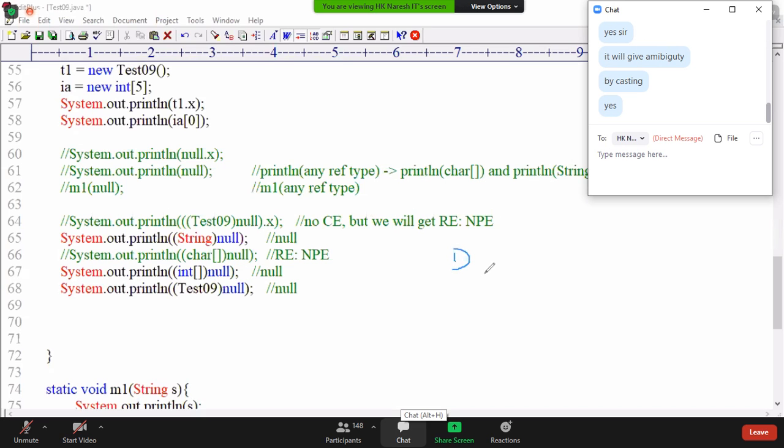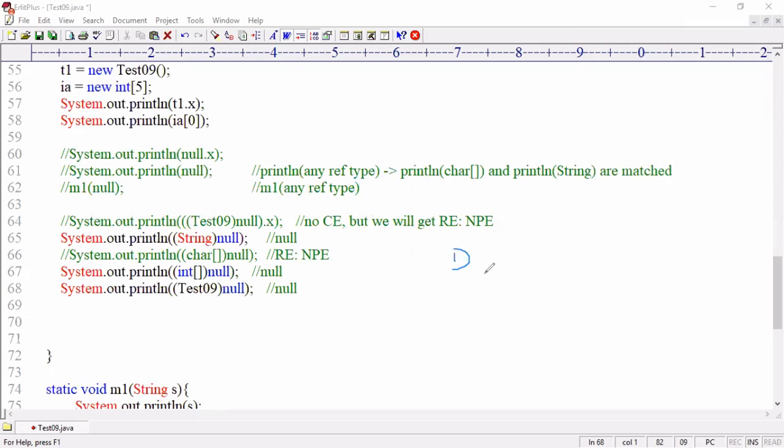A null is a reserved word. It is not a keyword, it is a reserved word. A null is a reserved word, it is a literal. In simple words also we can say a null is a reserved literal. It is of any referenced data type.